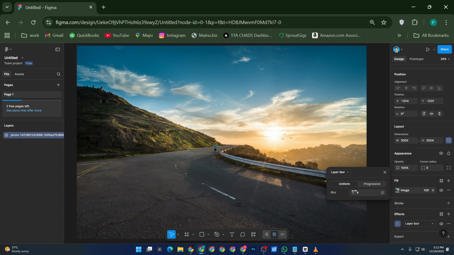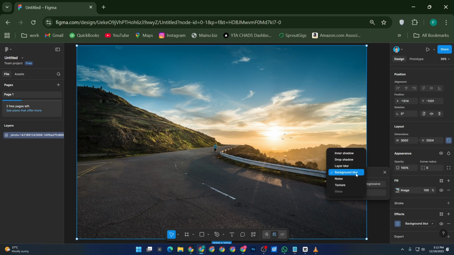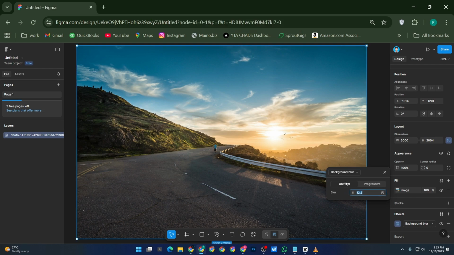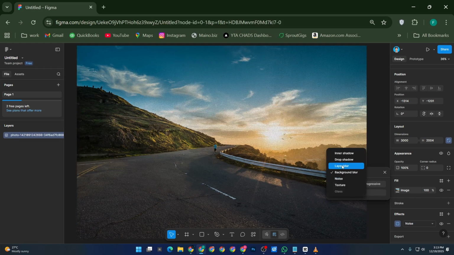Now you'll see different blur options. Layer blur blurs only the selected element itself, while background blur blurs whatever is behind the element, which is great for glass or overlay effects. Adjust the blur value using the slider until it looks right for your design. You can also toggle the effect on and off to compare before and after.